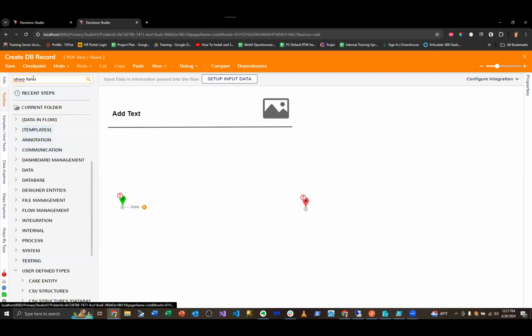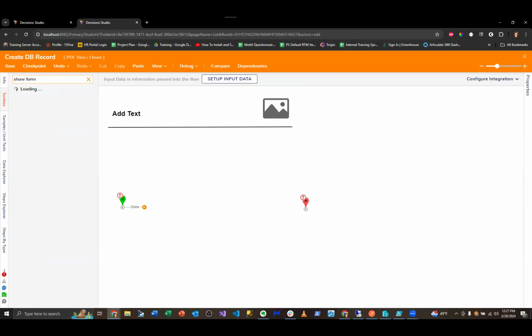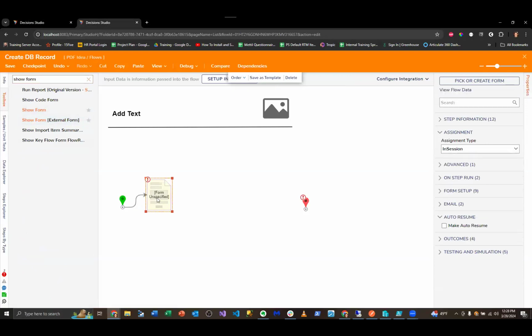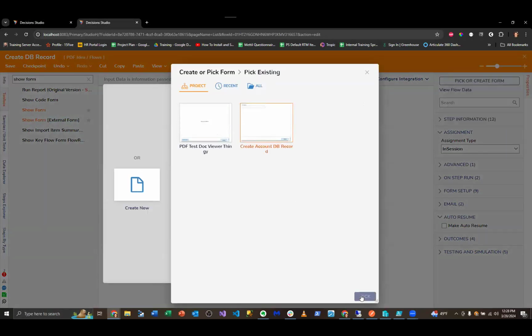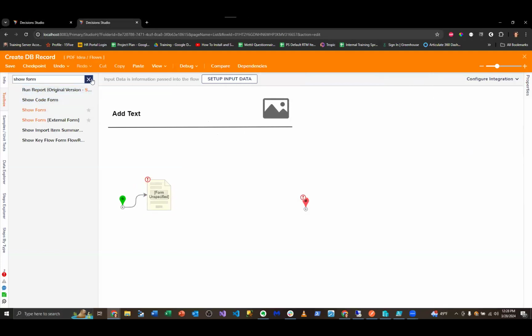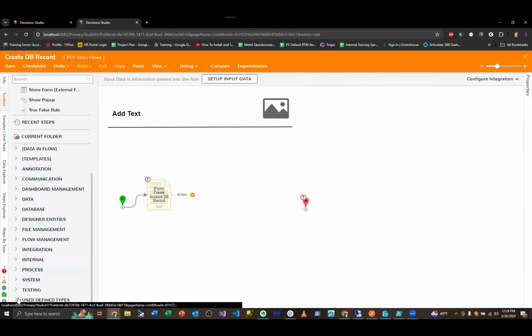Hey, I finally came back up. All right, and then we go to show form. Put this here, put this here. Well, I just created it. There we go. It's right there. Boom. All right, that's picked. I know it's just taking a little bit to render, which is fine.